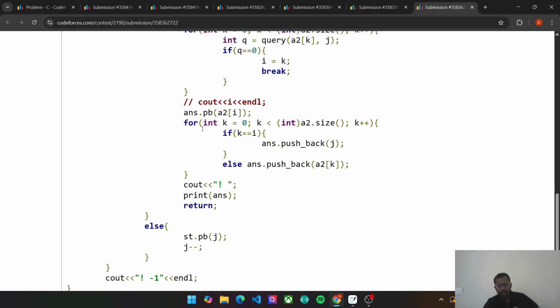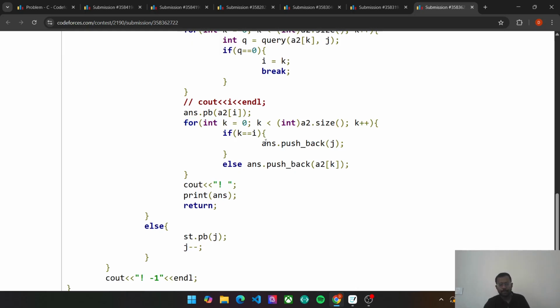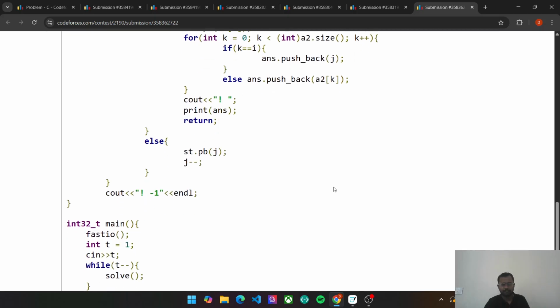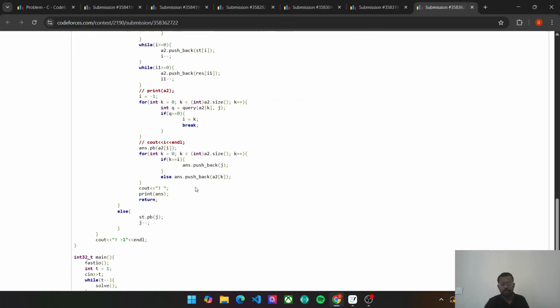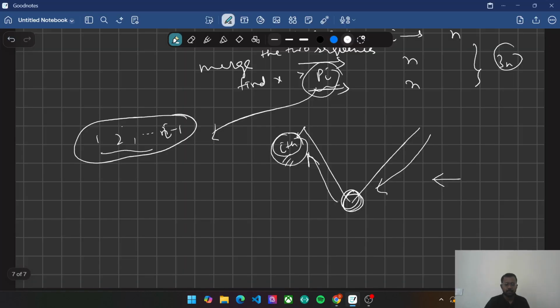Then I am going to append all the rest of the indices. If k is equal to I, then only I am going to append my j. Otherwise, it is the same as my merged sequence of sorted elements, and then I'm just printing my answer. The overall time complexity is big O of n, the number of queries required is 3n, right? And the space complexity is also big O of n.